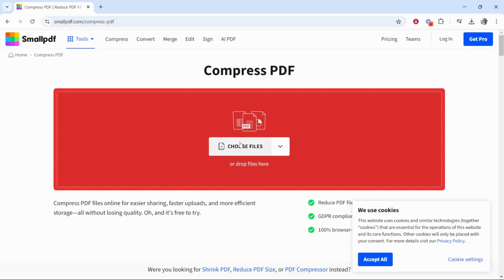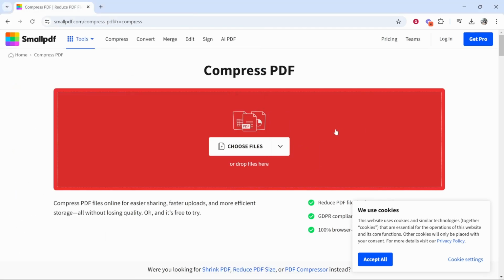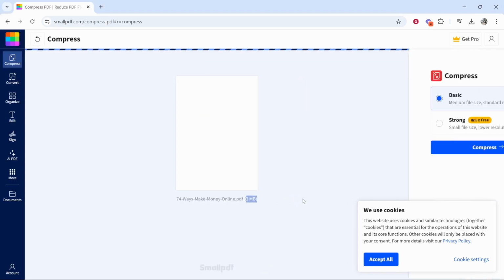And then it will ask you to upload your files. You can either drag and drop them onto compress PDF or click choose files and select them. Since I've already got mine open, we're just going to drag it on here and it should then upload the file. So it's recognized that there is 3 megabytes.